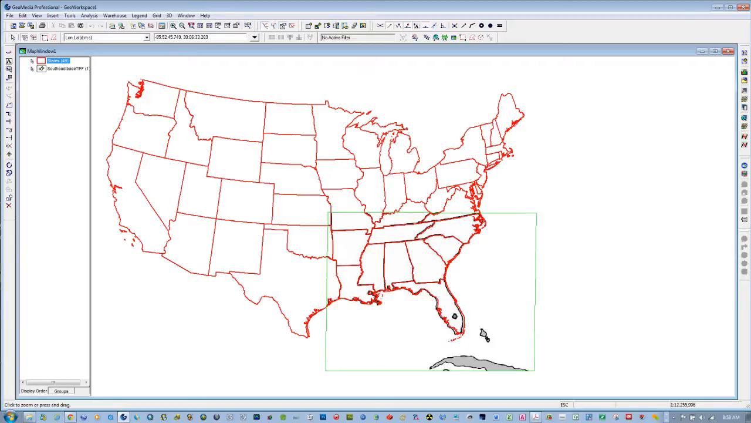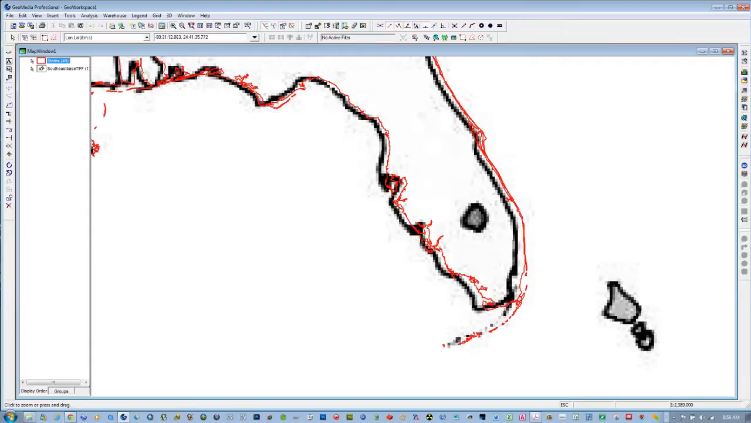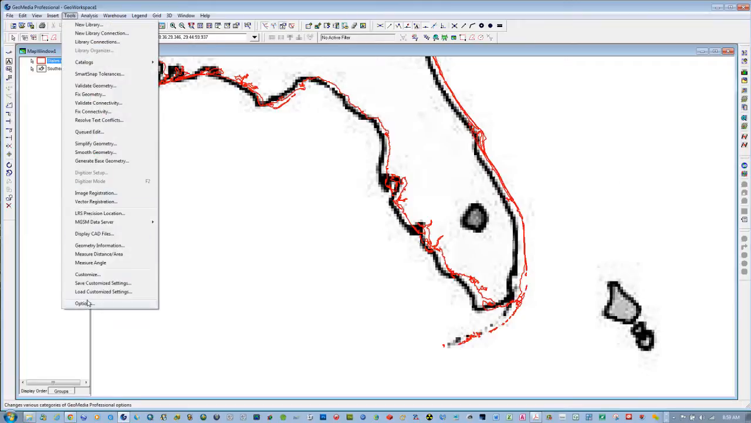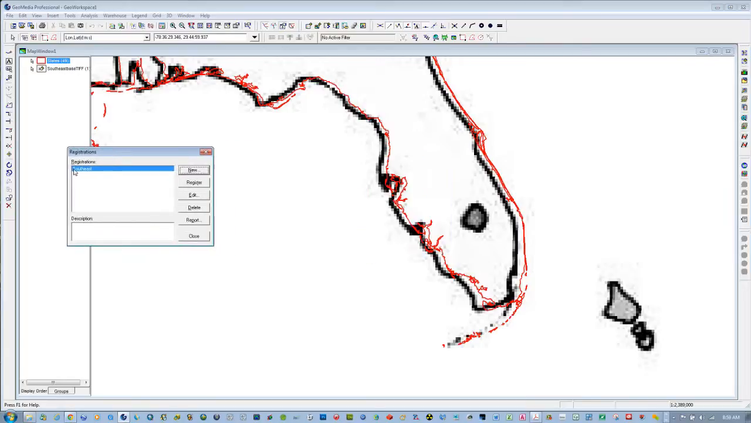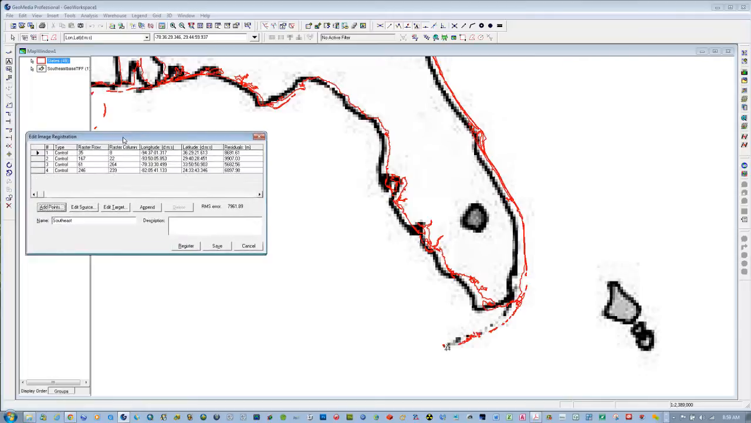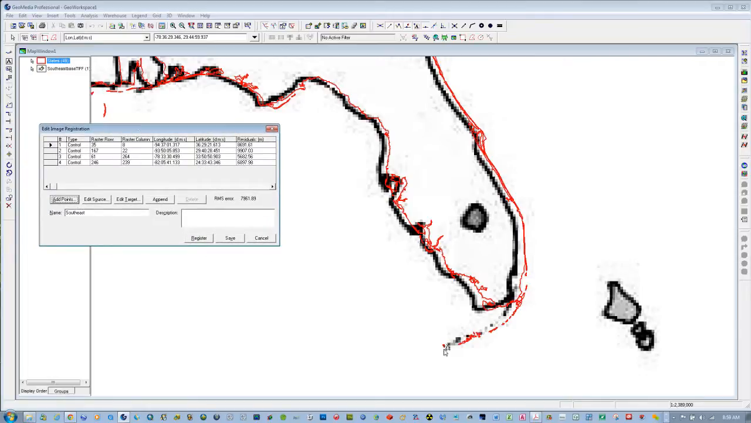First thing we do is we're going to zoom in, and I'm going to left click. This isn't highlighted, so I know the image is highlighted. We're going to go to Tools, Image Registration, pull it out of the way. Southeast is highlighted, I'm going to left click the Edit button. Okay, here's my registration points. Here's the problem, 4 and 4. You see that? That's most off.